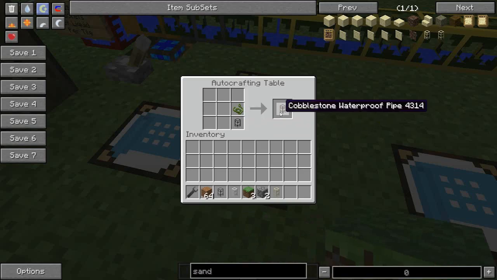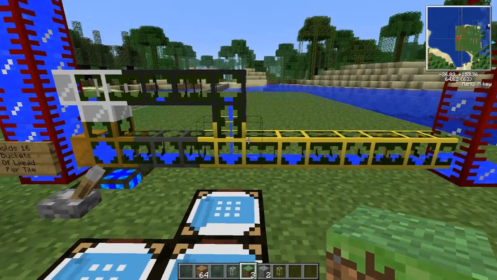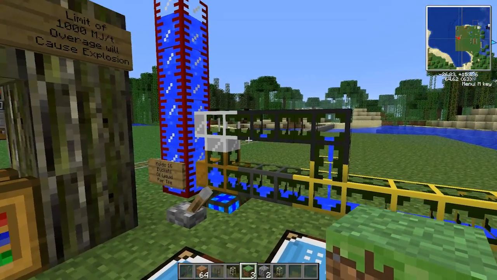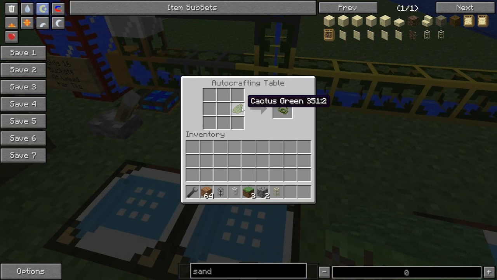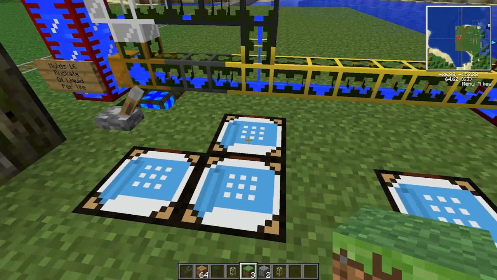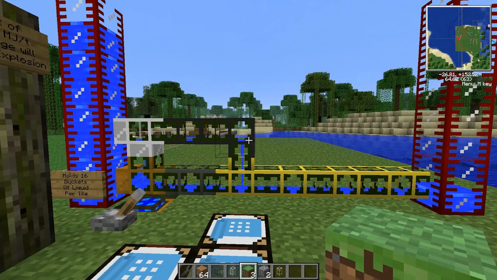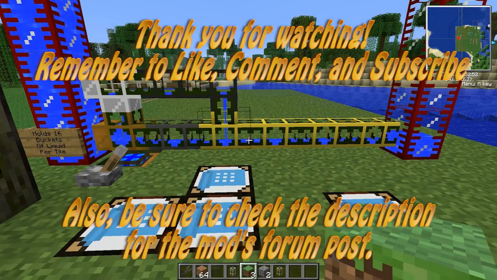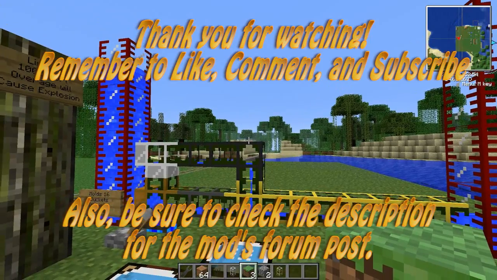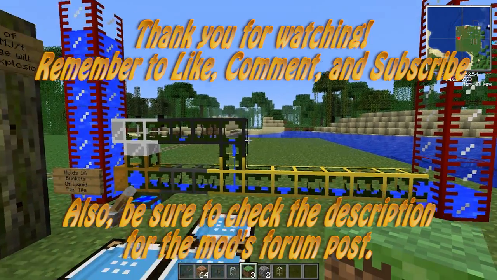The waterproof pipes are made by putting any one of these 5 pipes, so the wooden, the stone, cobblestone, iron, or golden, in here with pipe waterproofing. Pipe waterproofing you get from putting cactus green dye into your crafting square, and it gives you 1 pipe waterproof. So these are a little expensive, and they require quite the cactus farm to really make a large system, or you can just completely deforest a desert.